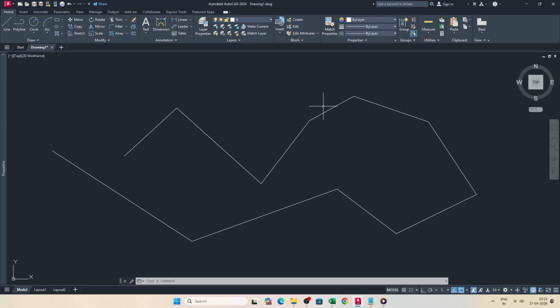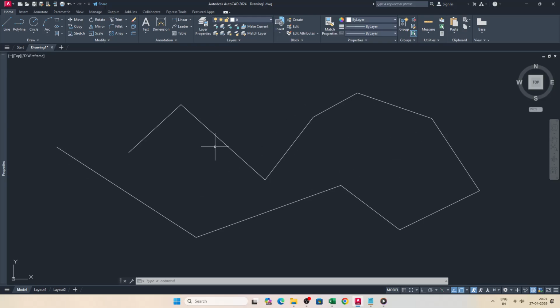Let's get right to it. In the command line, type ID and press Enter. This is AutoCAD's Identify command, and it's the fastest way to report exact coordinates without adding anything to your drawing.